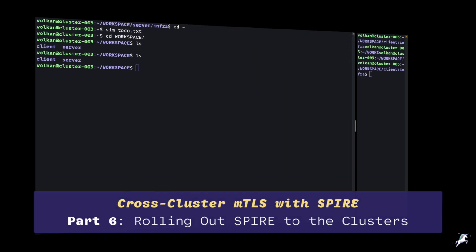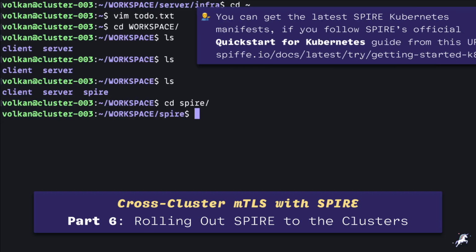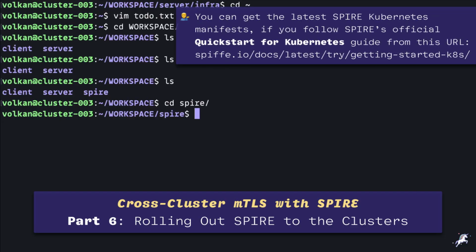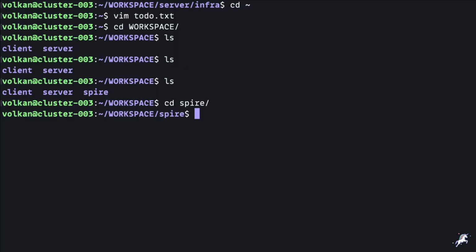In this video, we'll install a SPIRE identity control plane to our clusters. And for that, I've already downloaded the latest official SPIRE Kubernetes deployment manifests into this folder. So I'll just apply them one by one instead of typing them from scratch. And I'll display them, talk about them when there is something that needs to be pointed out so that you can see what we are actually deploying.